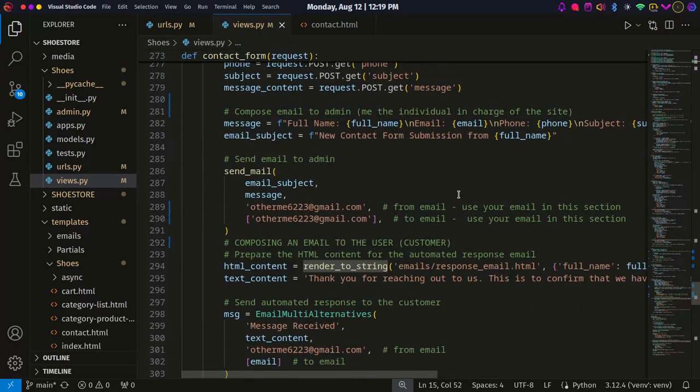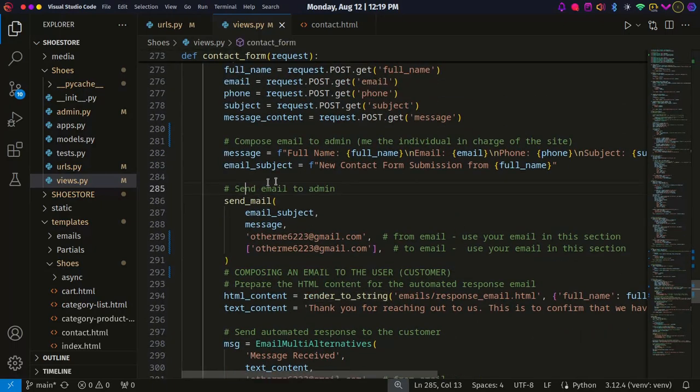So for me to send the email to the admin, I'm saying send_mail. Then I'm getting the email subject, this new contact form submission. Then I'm also getting the message that I want to send. And then I'm also specifying from and to. This one kind of confused me at first. Make sure that you use your email. Don't use this email of mine.